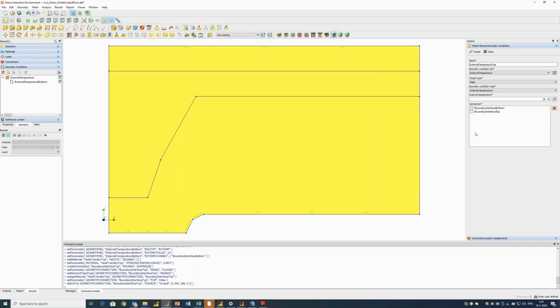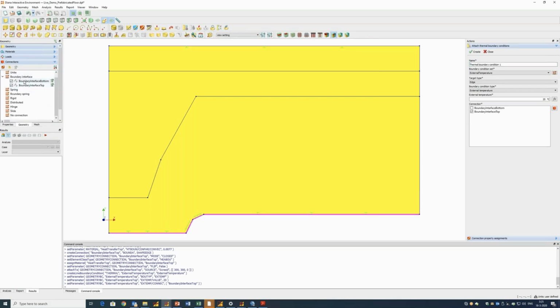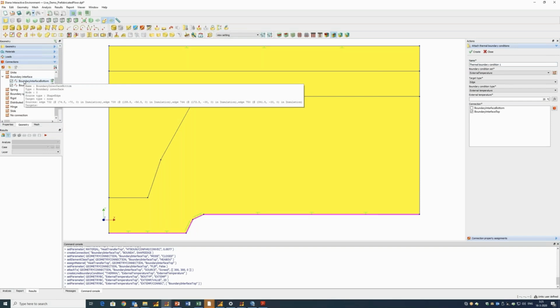I get back to my boundary, and now you see that I have the 2 interface set, and I choose the top one, and I click on create. So now I can see that I have 2 boundary conditions, part of one set, the top and bottom one, and I have also 2 boundary interface. So our model is complete.